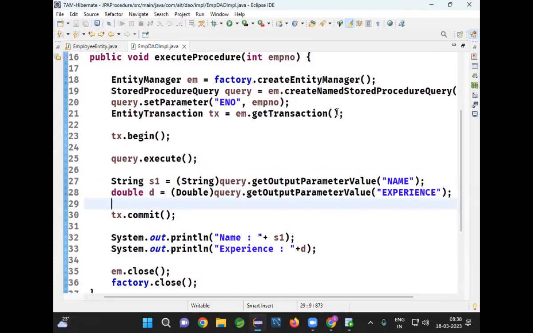Okay. Next. So this is the way we can execute the procedure. In the same way, you can also execute the function. Okay, try with the function. Okay, this is my procedure.